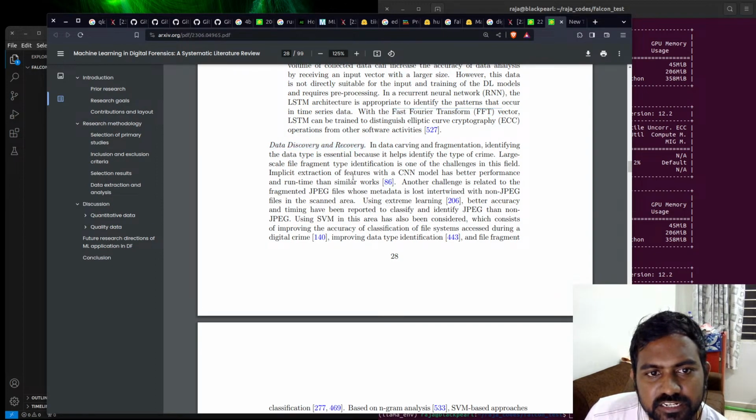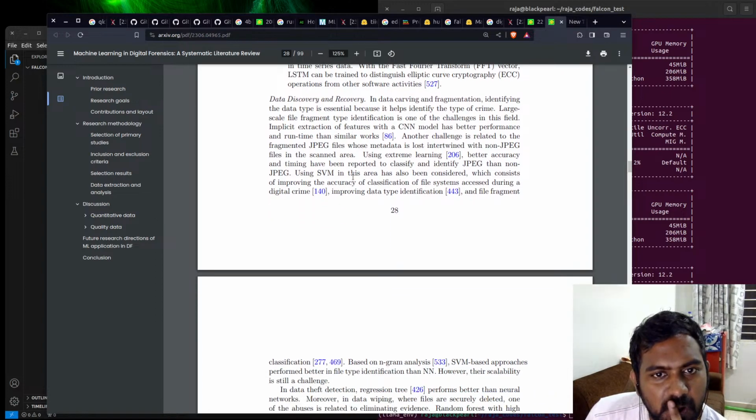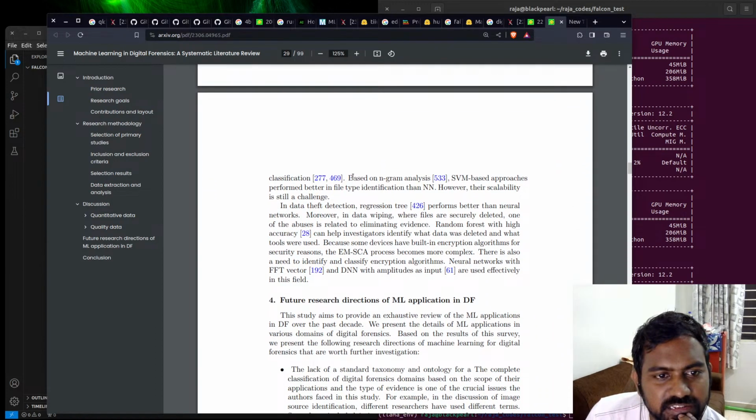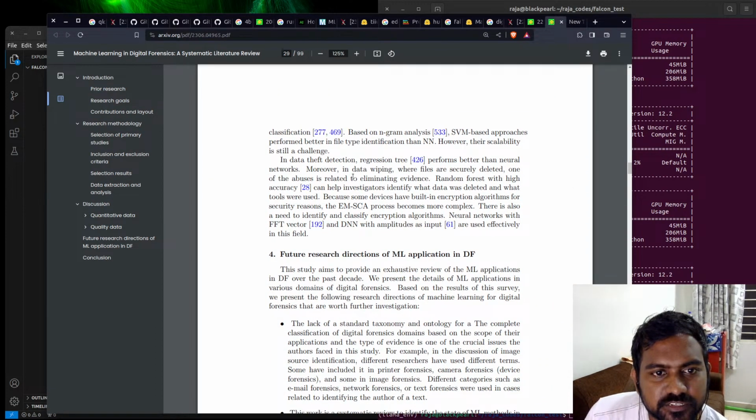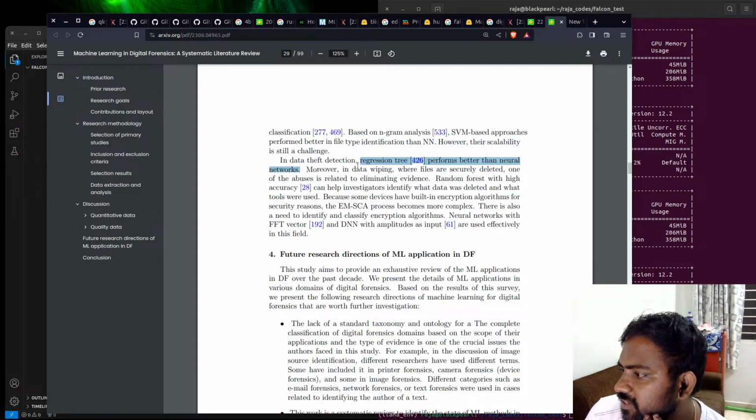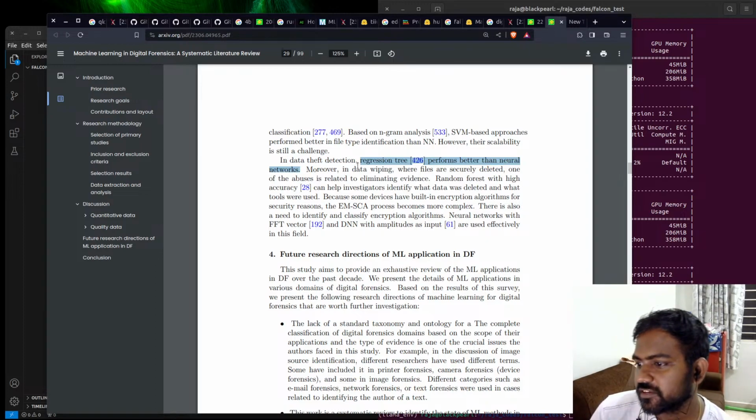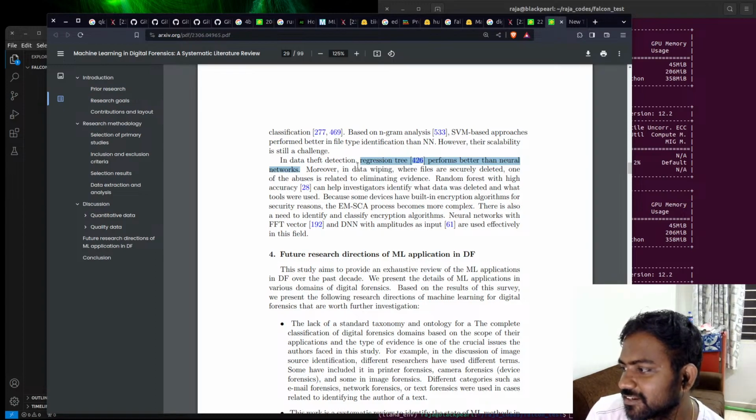Data discovery and recovery. In data theft, regression tree performs better than neural network. Then we can use DSPs for that. Digital signal processing, right? Okay, so DSP is digital signal processing, and FFT is a part of it.